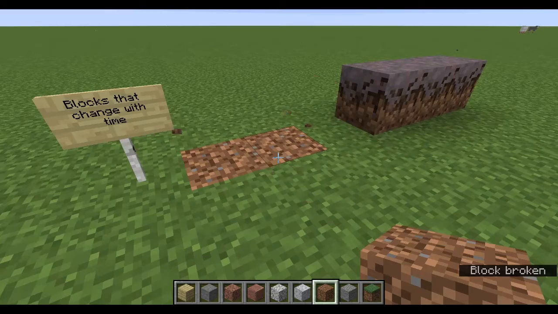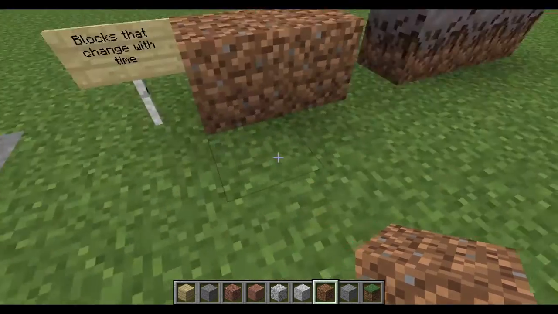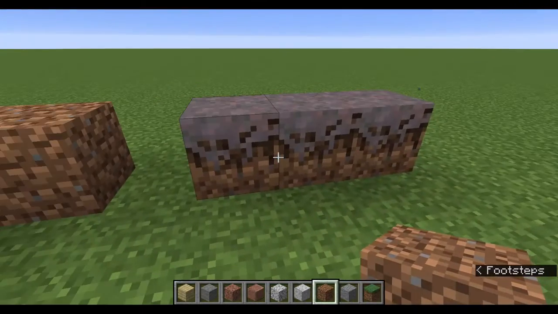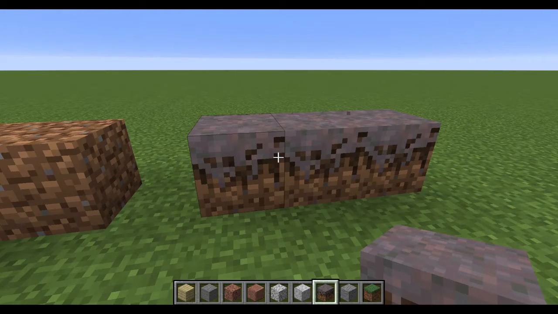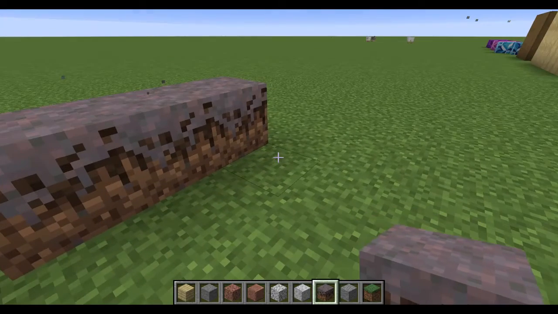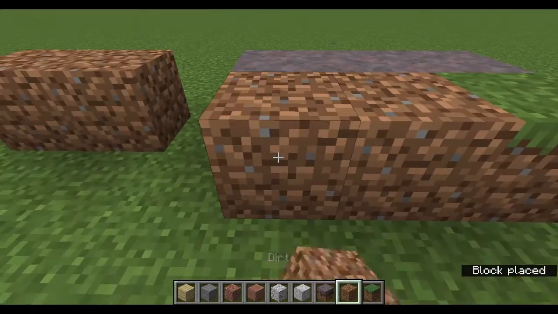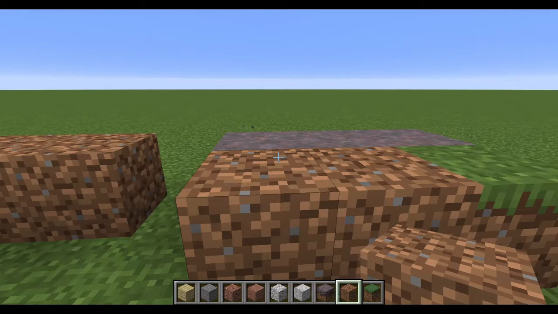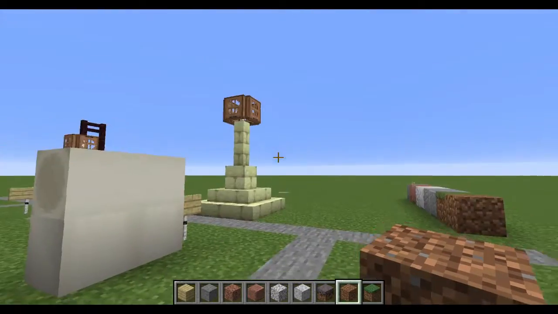Alright, we have two blocks that change with time. One is dirt. If you put regular dirt anywhere near grass dirt, grass will grow on top of this. We'll have that in a little bit. And this is mycelium, which you grow mushrooms on, and it also spreads. So if you put any dirt or grass block next to this, it will eventually spread. So we'll come back to this at the end of the video and see what has spread, because it takes a little bit of time.